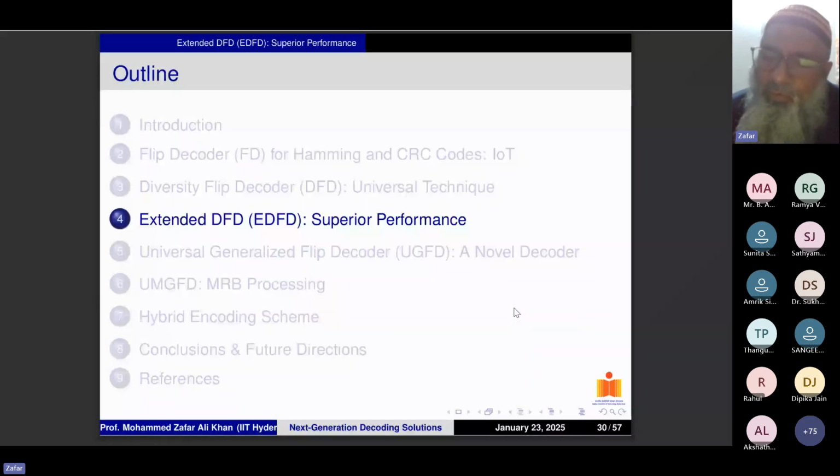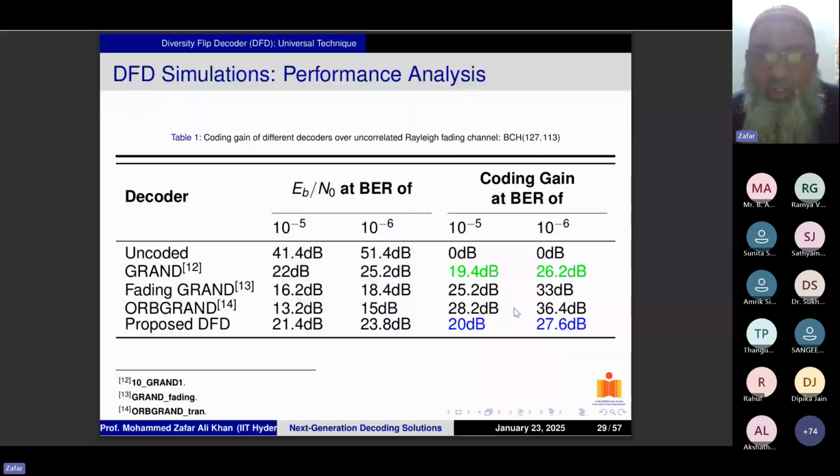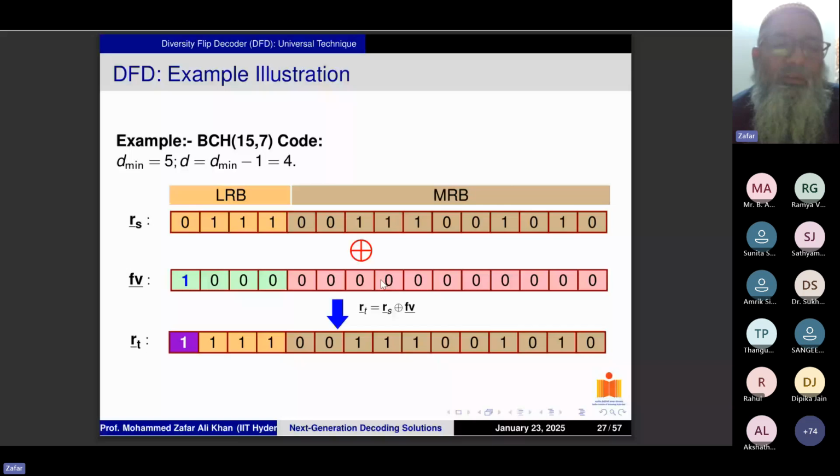What do you think we can do more to actually improve the performance? Based on the ideas that I have given till now, what do you think we should be doing now to improve the performance further? Well, till now we are flipping the d min minus 1 least reliable bits in the LRB, right? That was the idea till now. Now, if you want to trade some complexity and get some more coding gain, what we can do is extend this window. This LRB, I can extend with this window to the right. So we have more LRBs and fewer MRBs.